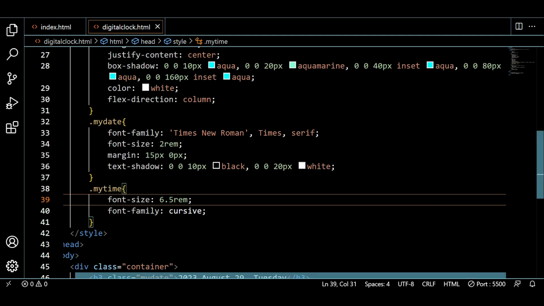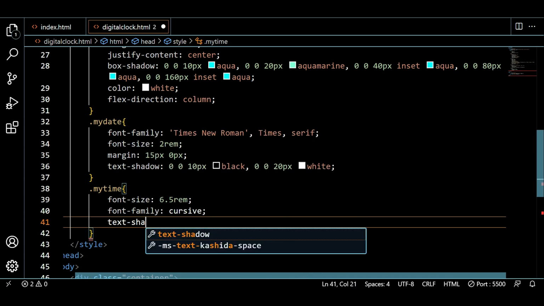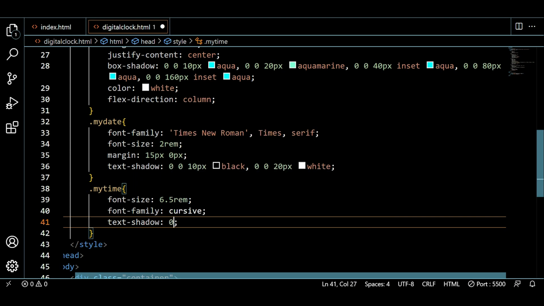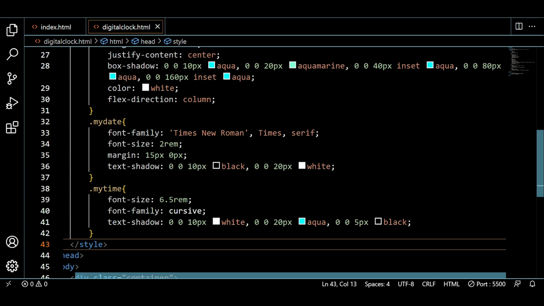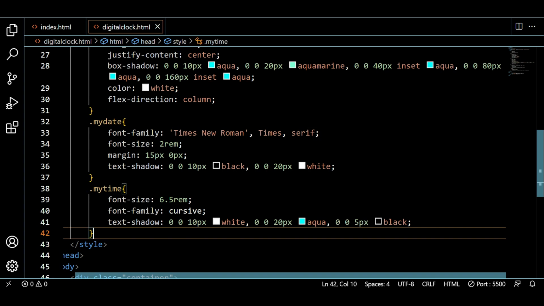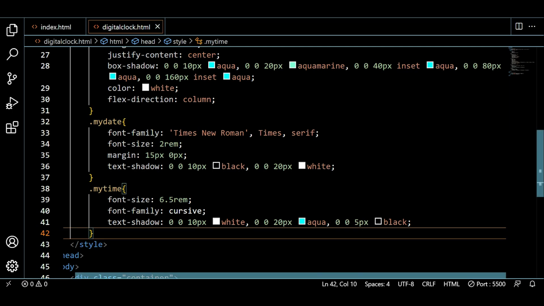And then I will be similarly changing it for my time as well. So text shadow, and then I can put a value as 10 pixels white, 10 pixels white, and 20 pixels aqua, and 0 0 let's say 5 pixels as black. I haven't learned this value, I'm just putting some random value which will be looking good on my project. So I'm just trying to see what will be looking good on my project. So you can try the hit and trial method. So let's see, it's looking like this, it's not looking good enough, so I will be removing it.